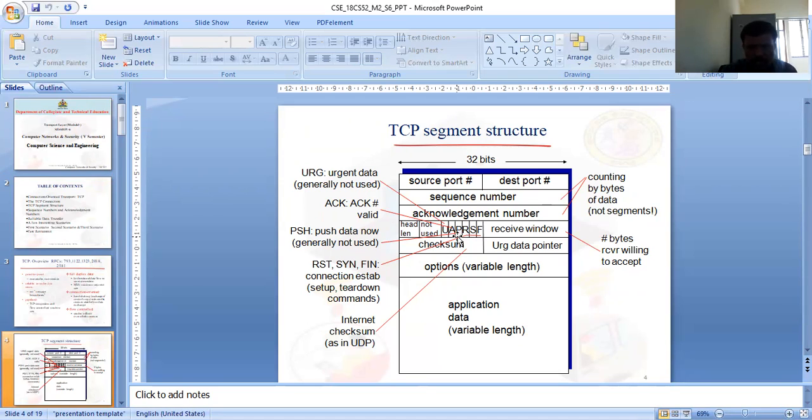P is the push data flag, which is generally not used. R is reset, S is synchronize, and F is finish. These are all for connection establishment: reset, synchronize, and finish.